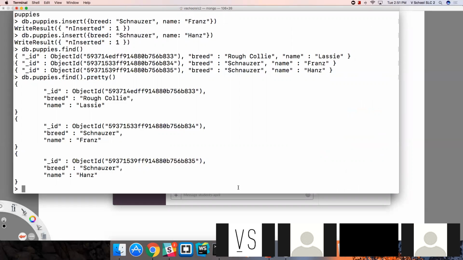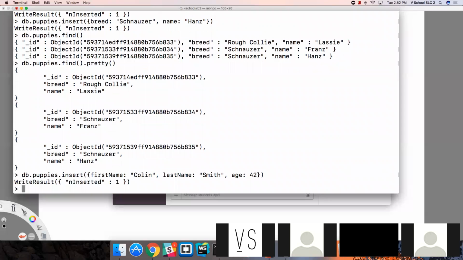Remember I said MongoDB is welcoming of everything. It'll accept absolutely everything. I'm going to go up to db.puppies.insert and insert first name is Colin, last name is Smith, age is 42. And hit enter, and MongoDB is like, sure, okay, that looks nothing like any of the other documents I have, but it doesn't care. It just lets it right in.